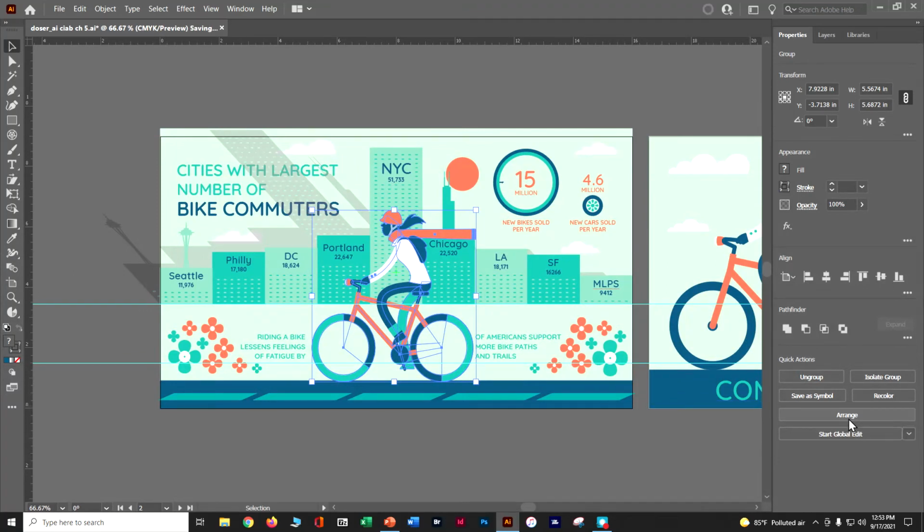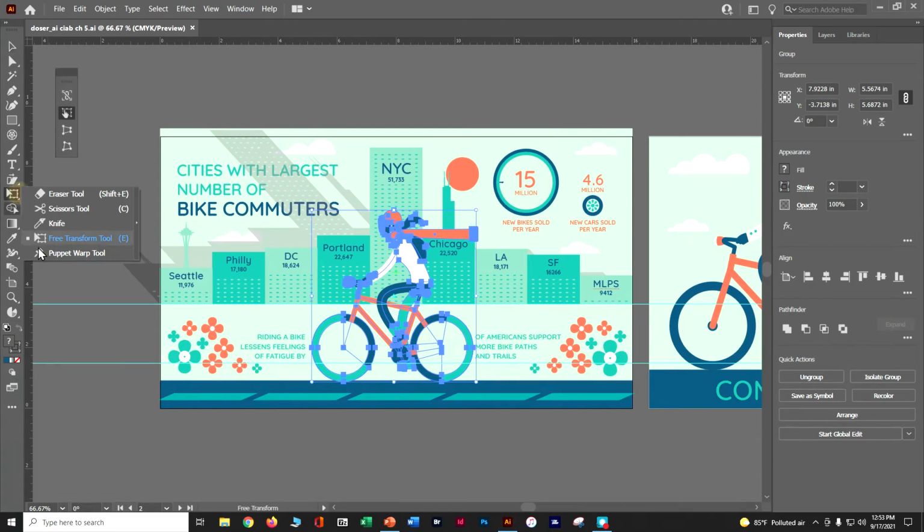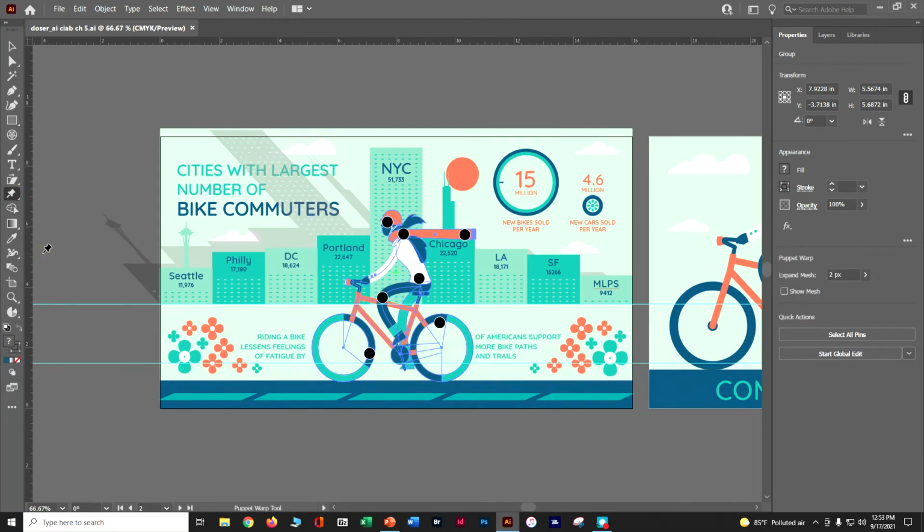So now we're going to do something called puppet warp. So we can actually make her look a little bit more natural, add a little bit of movement to it. So let's click on our bicyclist. We're going to click and hold the free transform and find that puppet warp that we added. I'm going to go ahead and grab my puppet warp depending on where you put it. You're going to see it's going to add some pins to your artwork. This holds the artwork so you can create some pivot points.